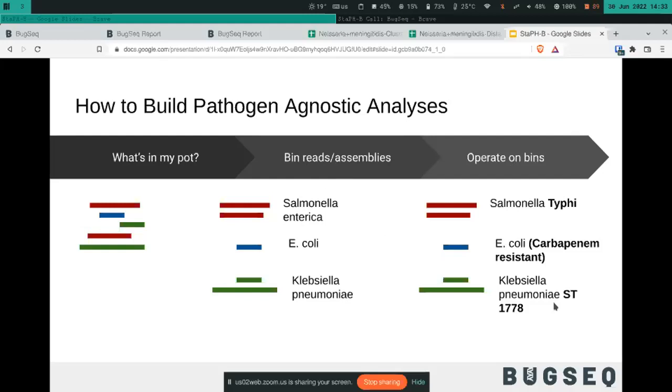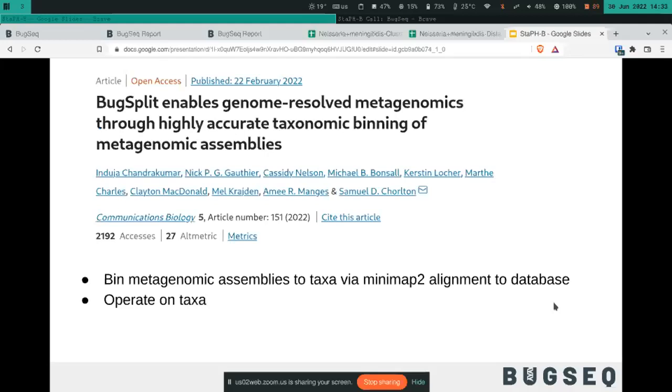And so that's exactly what we did in this publication in Nature Communications Biology, where we built a metagenomic assembly binner to operate on each bin. And so the general concept is you bin the assembly to taxa via Minimap2 alignment to a database. So we have a database of all these high quality reference genomes. And then we use Minimap2, which is a really good aligner for long reads as well as assemblies, to align to that database. Then based on the alignments, we bin by the taxa that they align to and then operate on those taxa. It's as simple as that. There are some added features. For example, how do you handle plasmids if you don't have them in the database, which we deal with as well. But the general concept is just assigning contigs to where they align in the database.